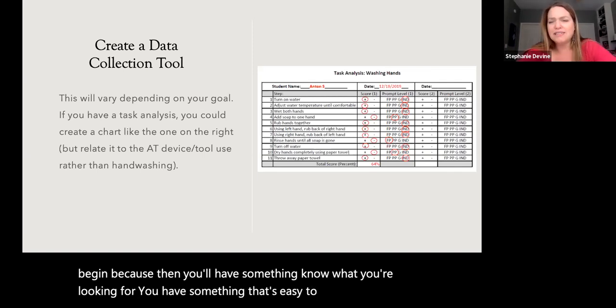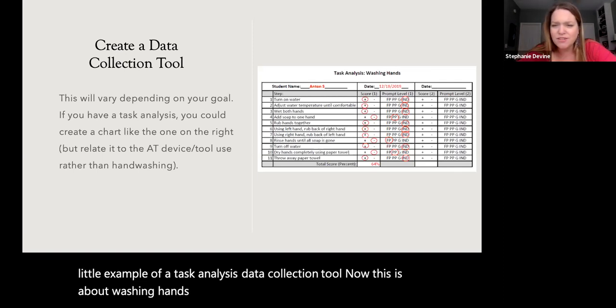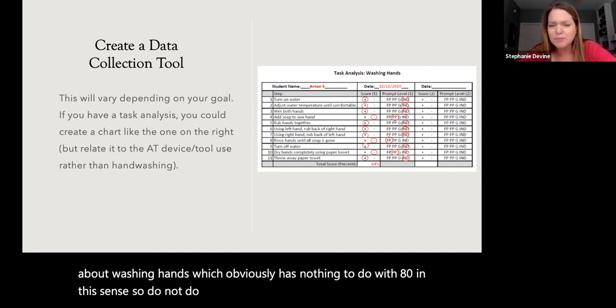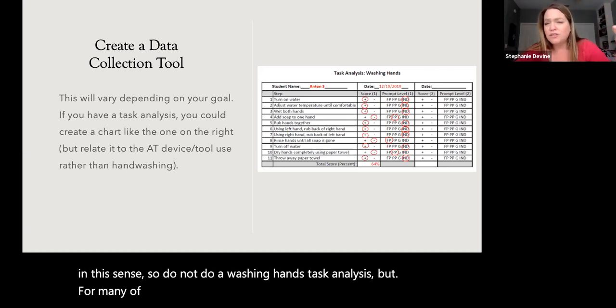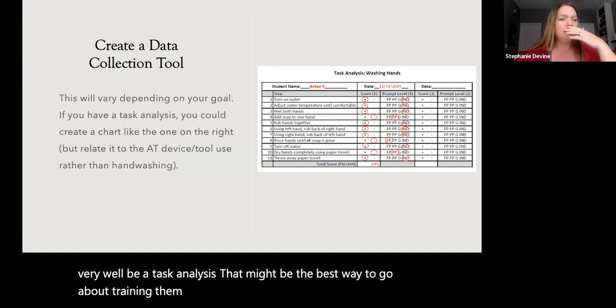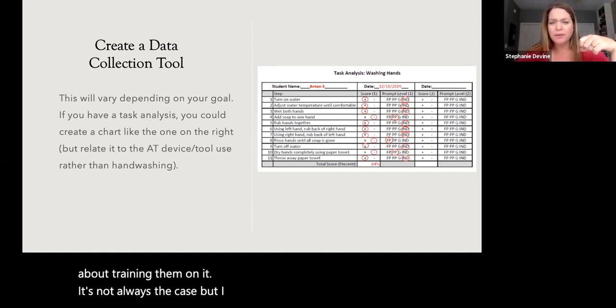I showed a little example of a task analysis data collection tool. Now, this is about washing hands, which obviously has nothing to do with AT in this sense. So do not do a washing hands task analysis. But for many of you, teaching a student to use the AT device might very well be a task analysis. That might be the best way to go about training them on it. It's not always the case, but I just thought this would be a good example.